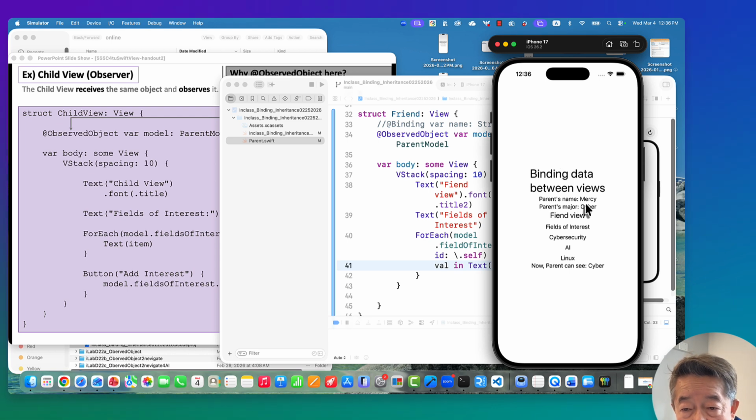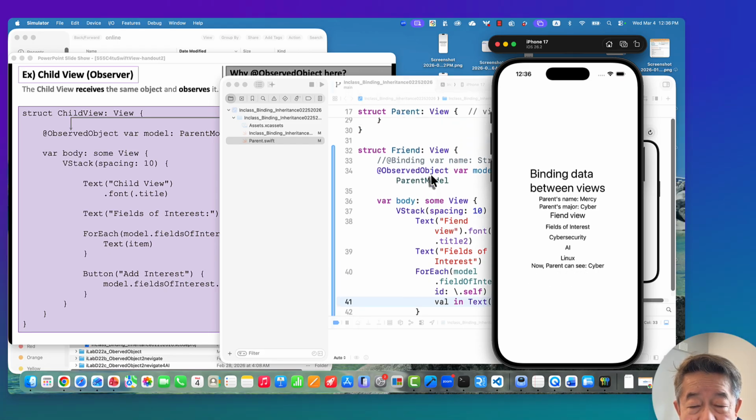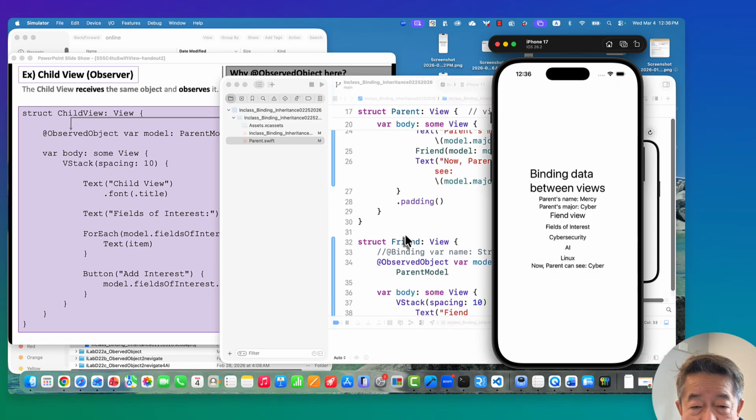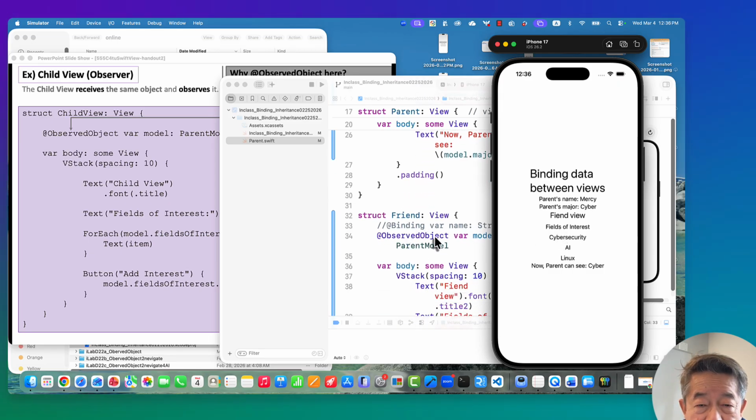So parent name, Mercy, parent's major, cyber, friends view, fields of interest. So the list of those fields of interest: cyber, AI, and Linux. Now the parent can see cyber, which is the last text of the parent's views. Those three, four lines in the middle are from this.